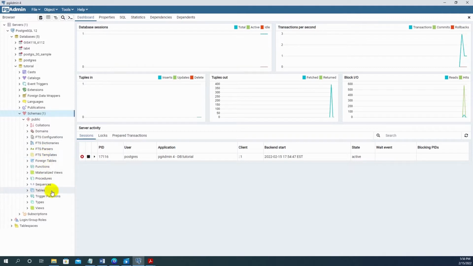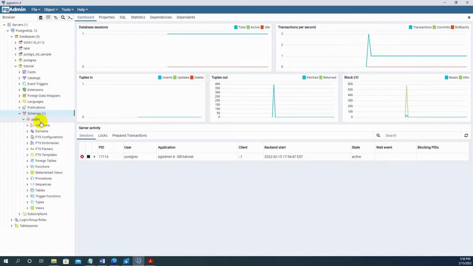You can visualize collation, domain, something like that. But we are looking at this option called tables. Within this table, we're going to store our CSV data. Before creating our own table, we have to create our own schema, because the schema shown here right now is an inbuilt or public schema, but we are required to create our own schema.